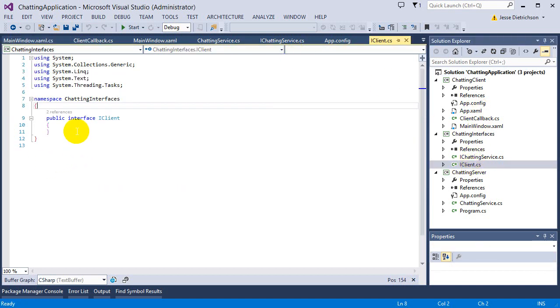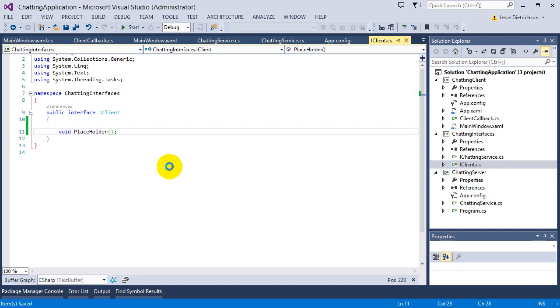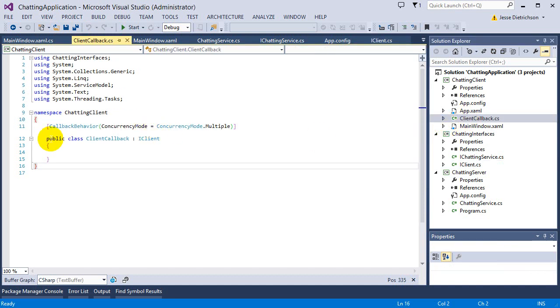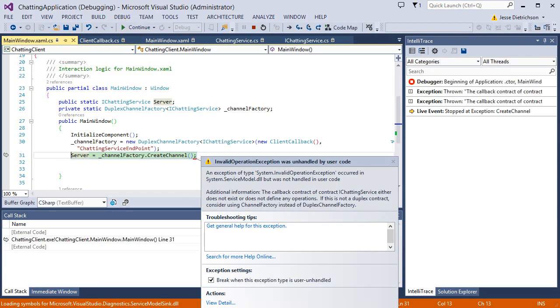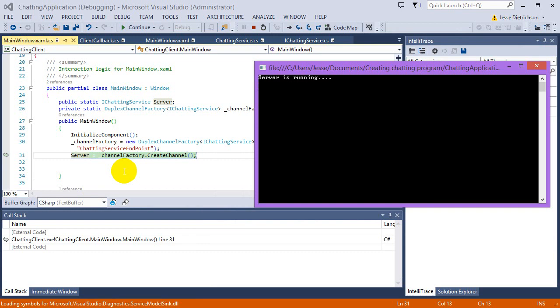So inside the contract itself, I'm going to implement, I don't know, this is just a placeholder function. So void, we'll just call it placeholder. That is it. And then inside of our implementation, we'll just implement this and leave it throw new, because we're not actually going to call this. So this is just a placeholder, because that's what it says we need to run. So let's try that again. Probably going to get, oh wait, the server is running now. What happened this time?